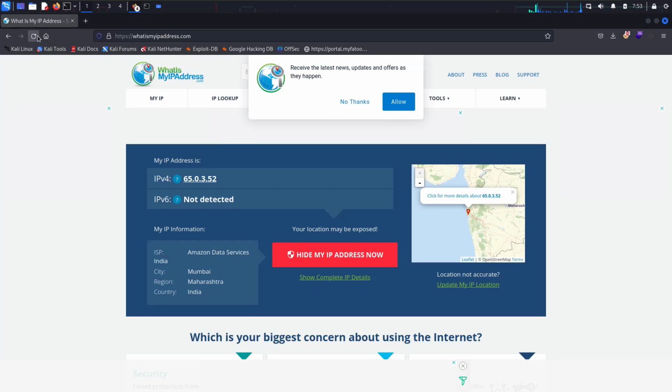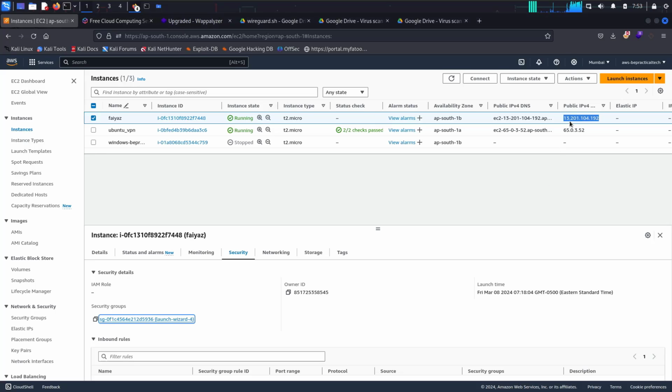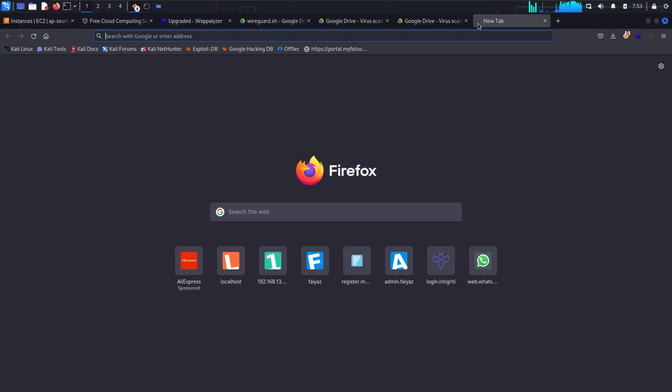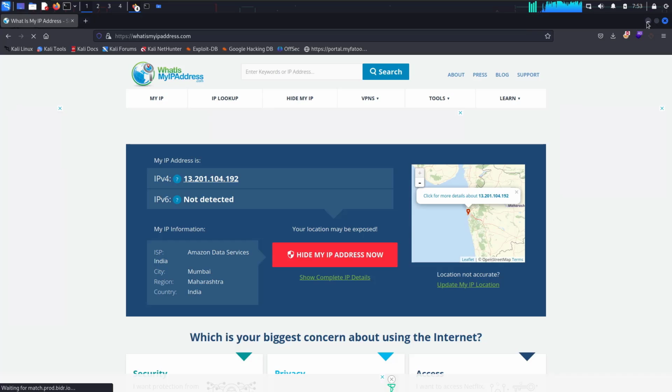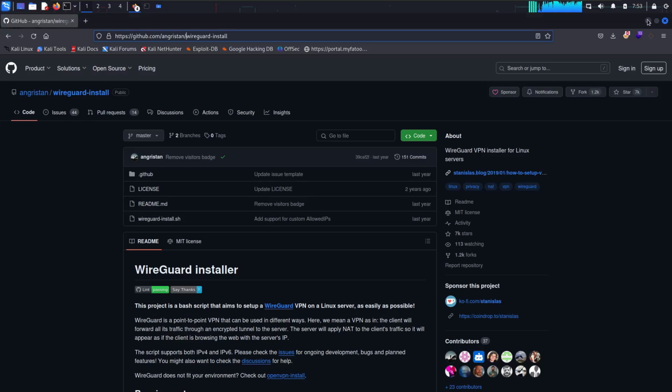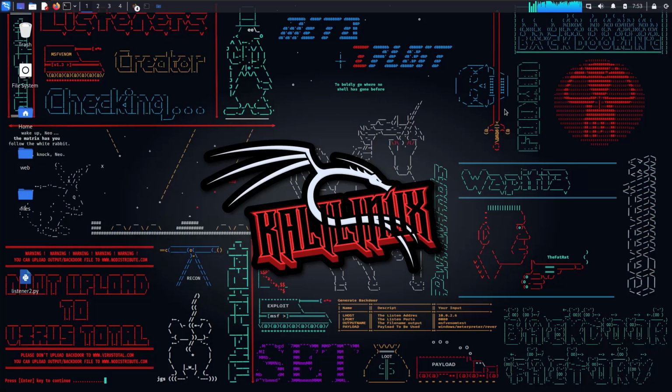And if I do a quick refresh now, you see that the IP address now is 13.201.104.192, which is the exact public IP of our VPS, right? And we can also surf the internet without any issues. Like you can see, the internet will work. As you can see, it's working without any issues. So basically, this is how you can configure or host your own VPN server for free for 12 months.